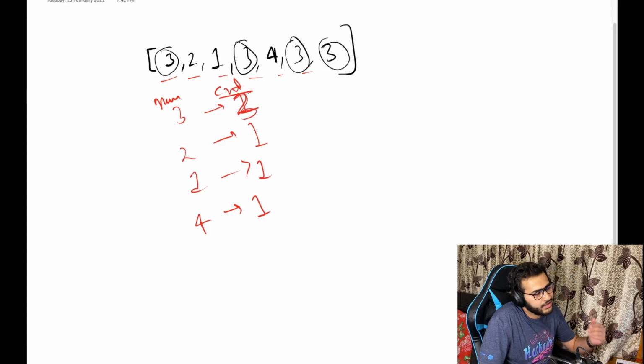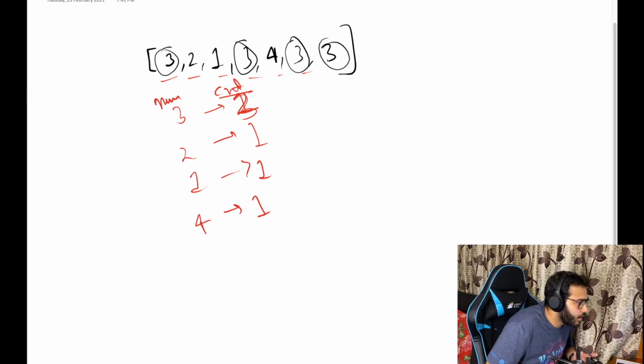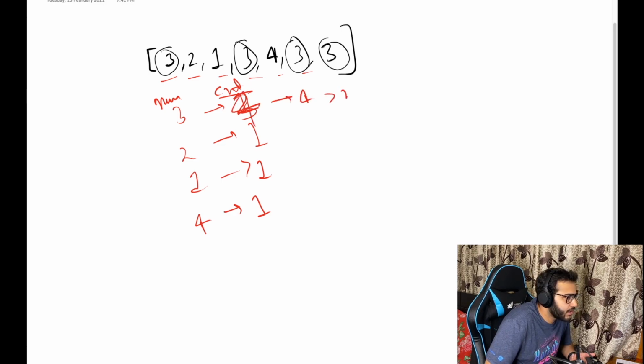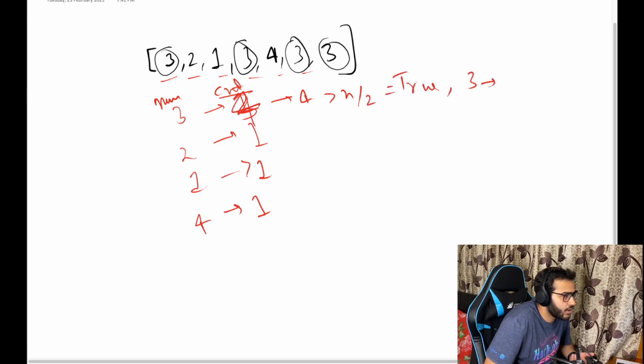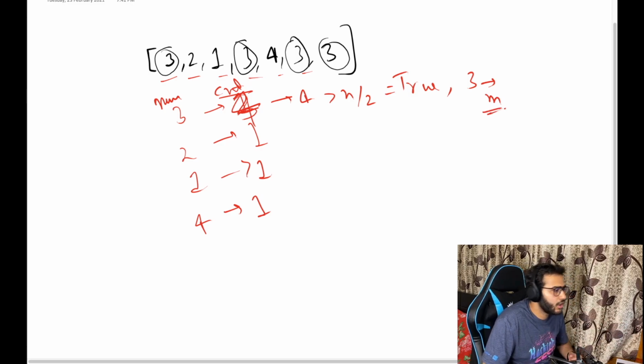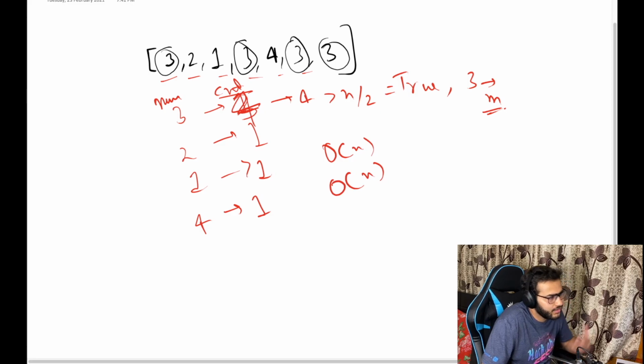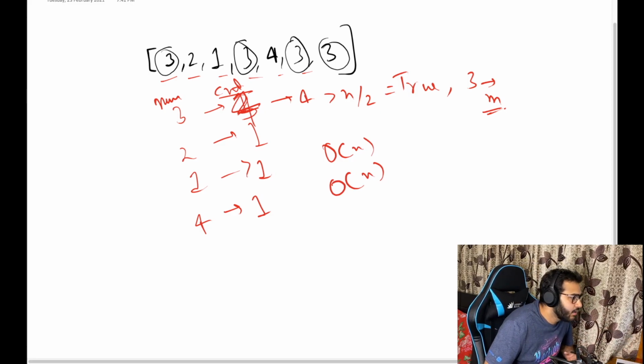Every time you increment the count, you check if the count of that number is more than n by 2. 3 is not more than 3.5 right now, so we again get 3 and the count becomes 4. 4 is greater than n by 2, true. So 3 is the majority element. Let's call it m. So in this case, 3 is the majority element. The problem with this solution is it's linear in time, no problem. It's linear in space also. Worst case, it will scan through all the elements. In this case also, it went through all the elements, right?